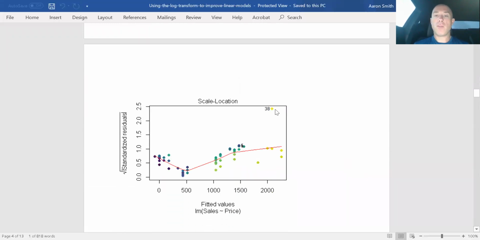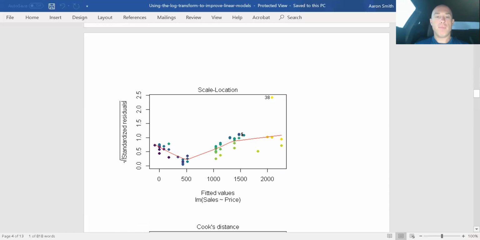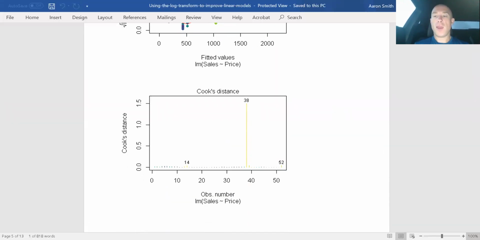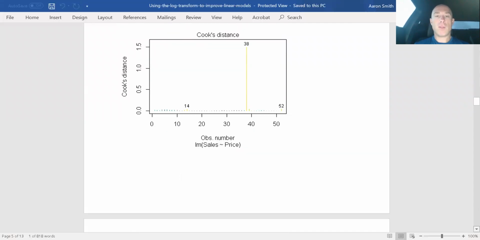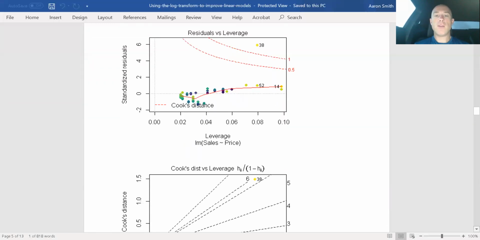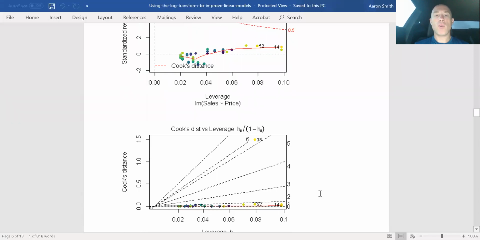Scale location, at this point, I mean, this is a big gap between this point and everything else. Our Cook's distance, once again, that 38 is definitely interesting. And residuals versus leverage. And you can see the same points come up over and over and over. Now, something that's going on is that because of the scale of these visualizations, the 38 is really pulling it off. It's hard for me to really see what's going on.